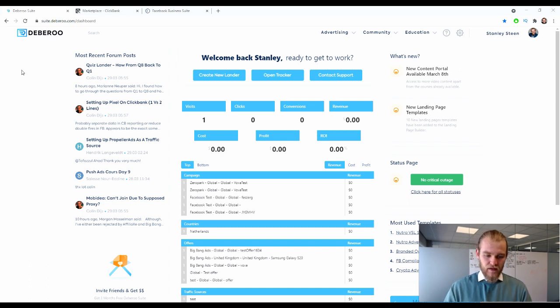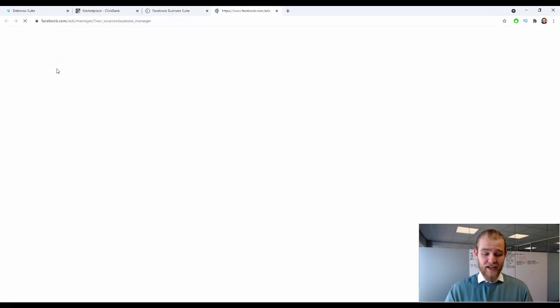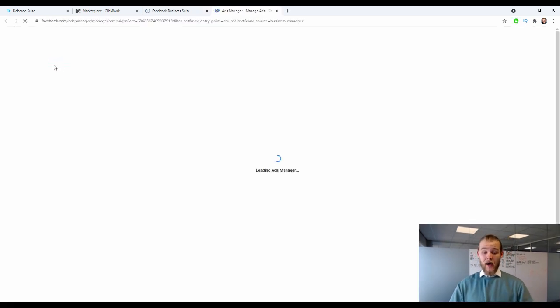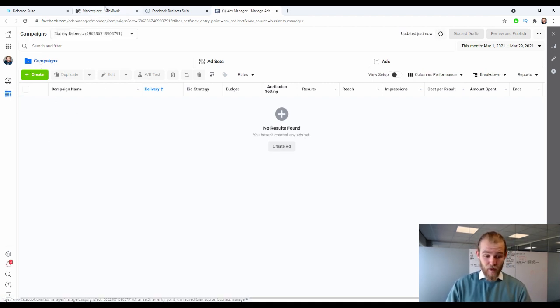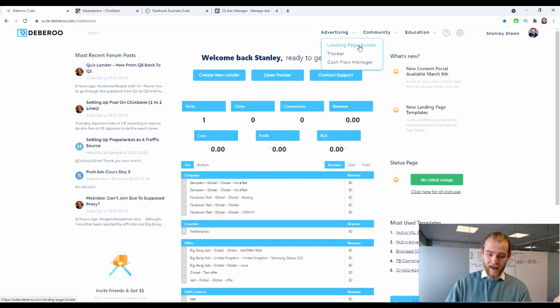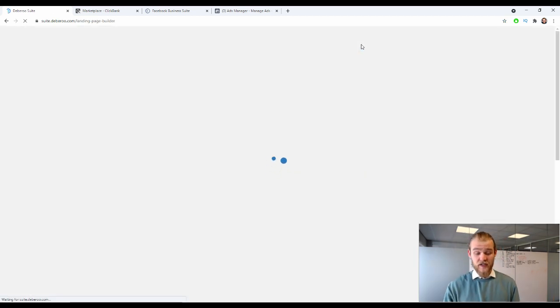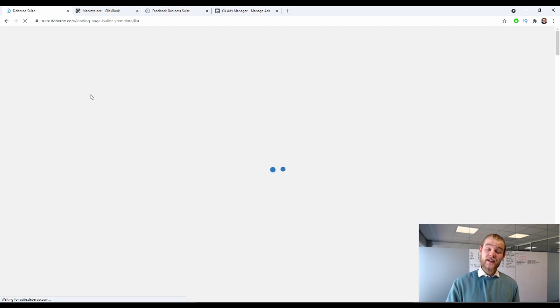So let's open up the Facebook business suite right here, and we're going to navigate to the ads manager, which is where we can create our campaign. But first, I want to show you the offer that we're going to focus on and the landing page that we already prepared. So inside the Deberoo suite, a landing page builder, inside the advertising suite, we have a whole lot of different templates. So let me show you the landing page templates because there's a very useful filter option inside the landing page builder.